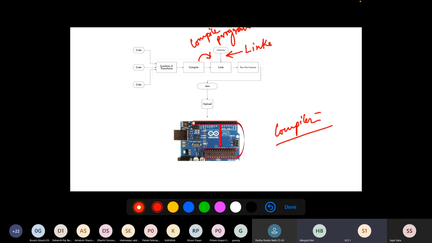Can we consider printf and scanf as user defined functions? Sir, those would be library functions, sir. Printf, scanf. Right.